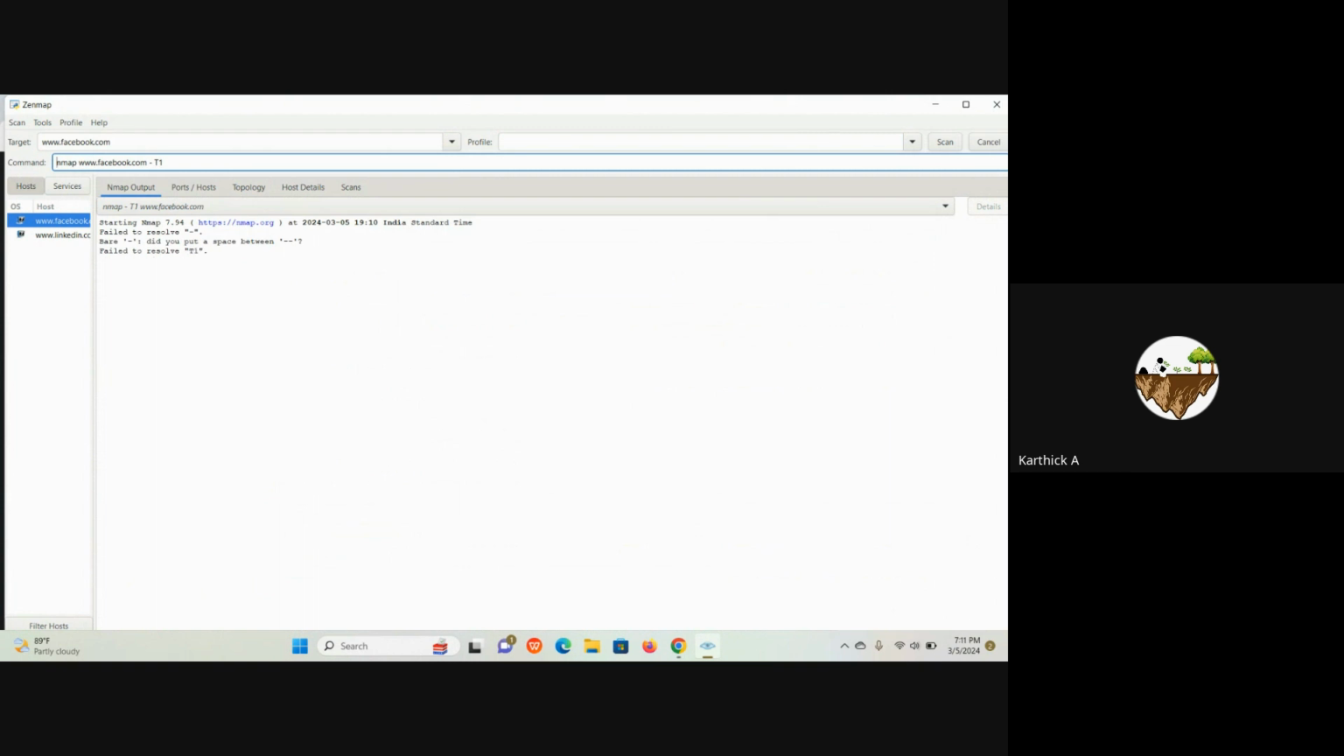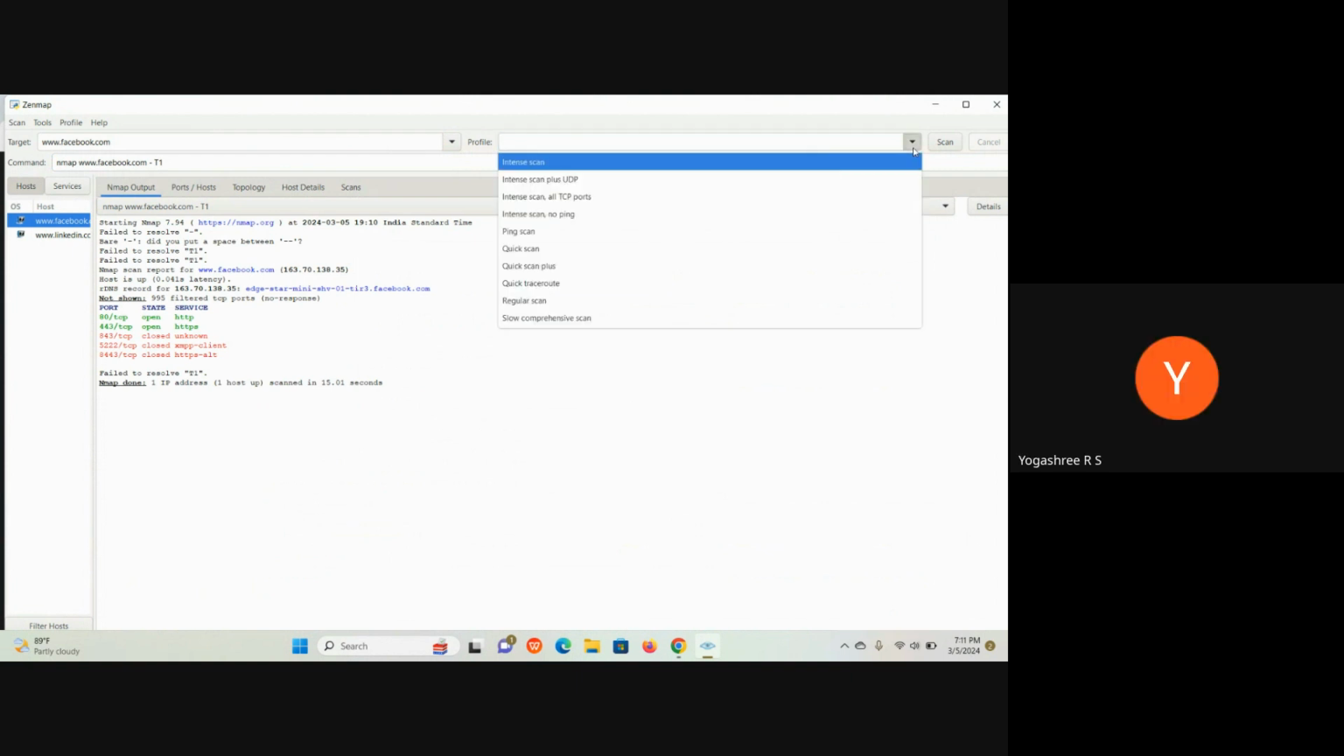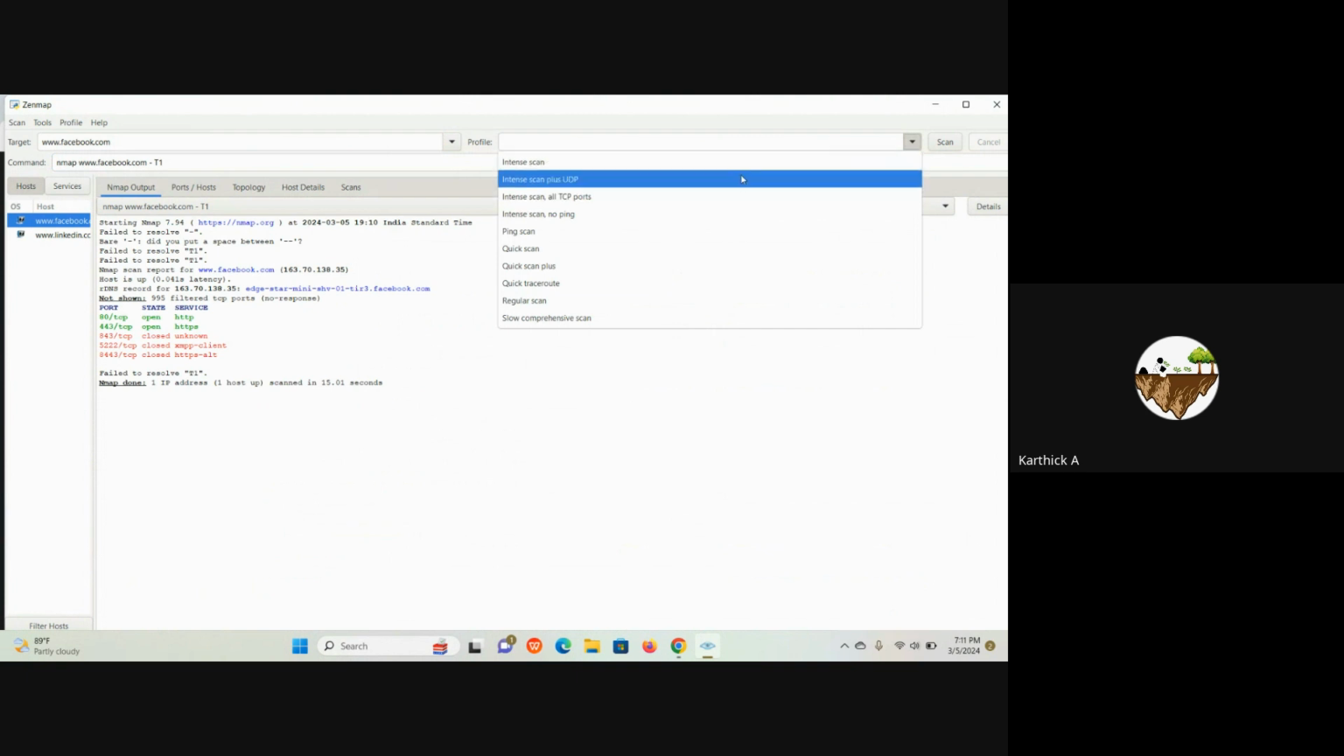Otherwise, you can choose the profile. Go to the profile in the corner, the target profile and the scan. If you click on that down arrow, you can see intensive scan, ping scan, quick scan, regular scan, slow comprehensive scan. Just choose one option. Come to the last one.